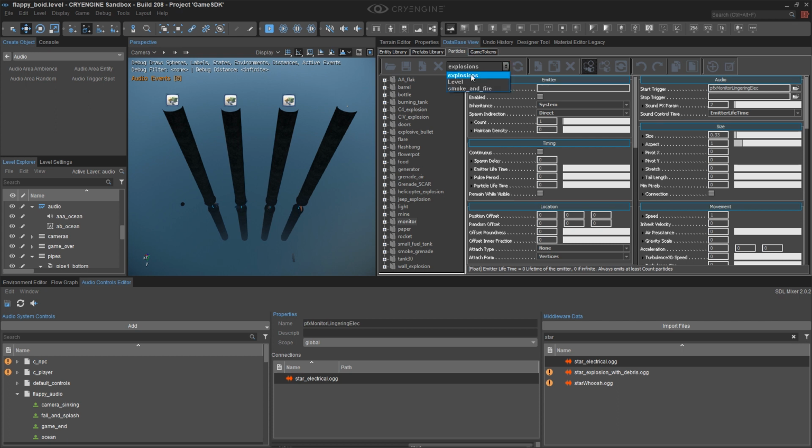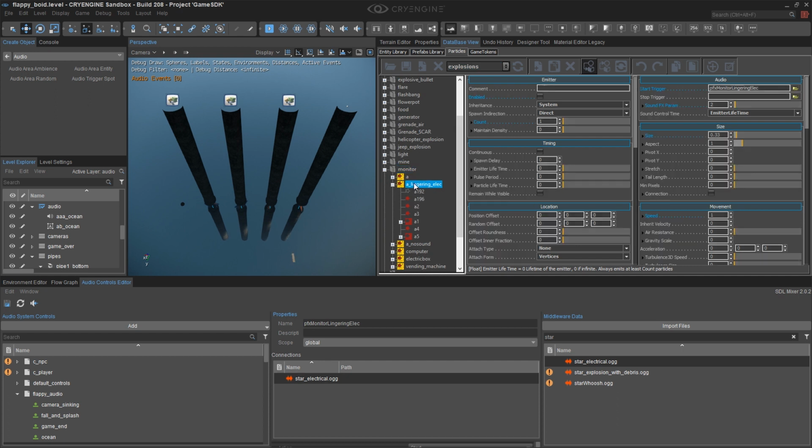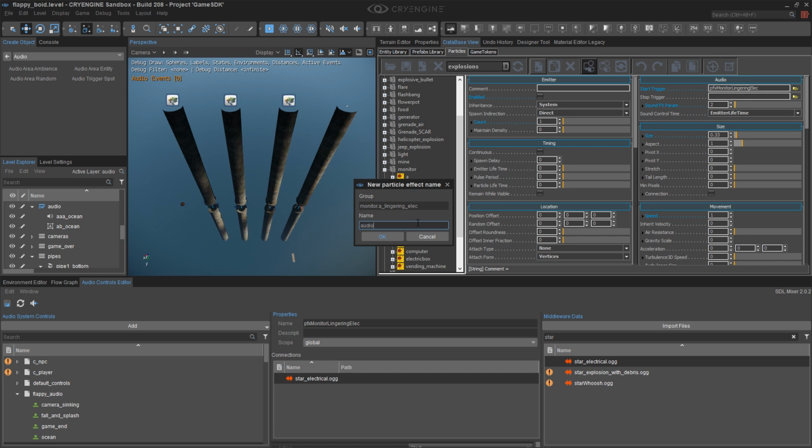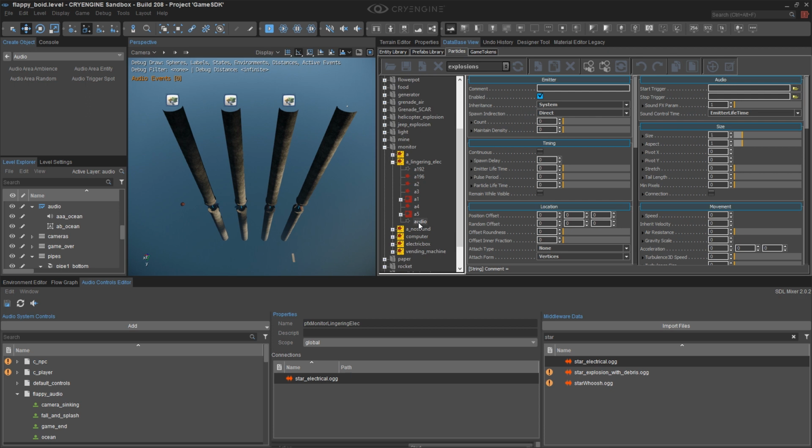Make sure that you have your explosions XML open. I'm going to open the monitor folder. I'm going to open my lingering effect. And I want to add a new item, so I click on this button. I'm adding a particular component to the monitor lingering electric group, and I'm just going to call it audio. You should use a consistent naming system for this.